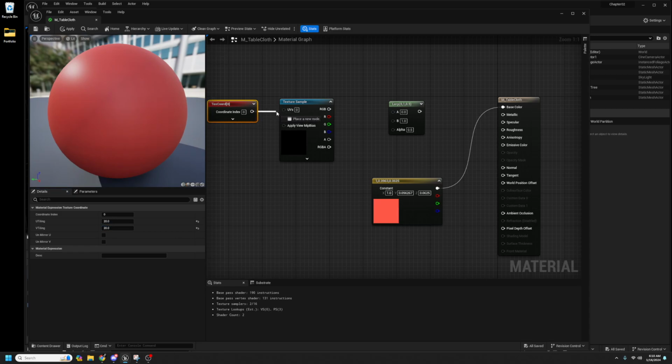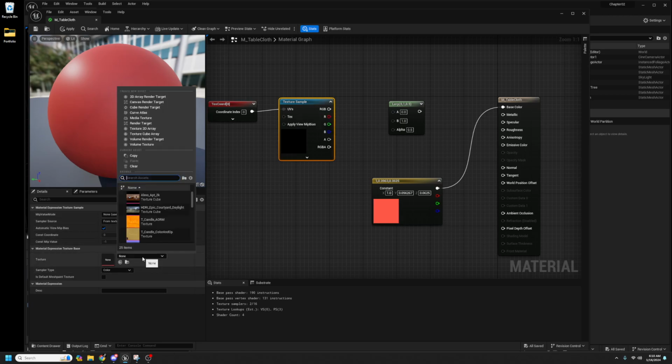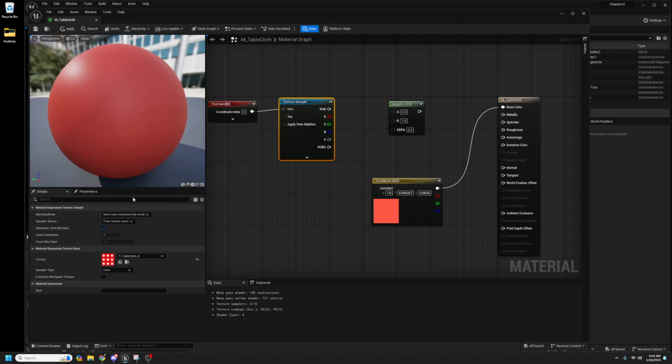Feed this into our UVs. The name of the texture we need to find is T tablecloth D, this one. And then we're going to hook this into the lerp.